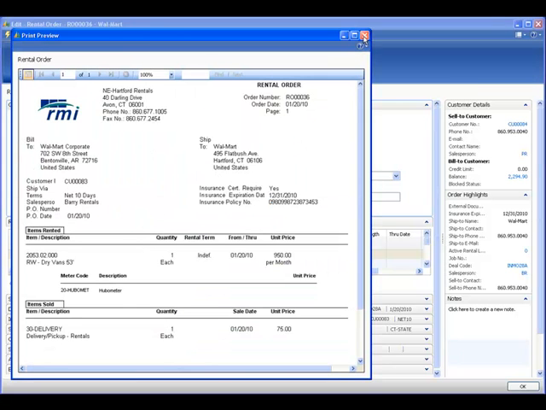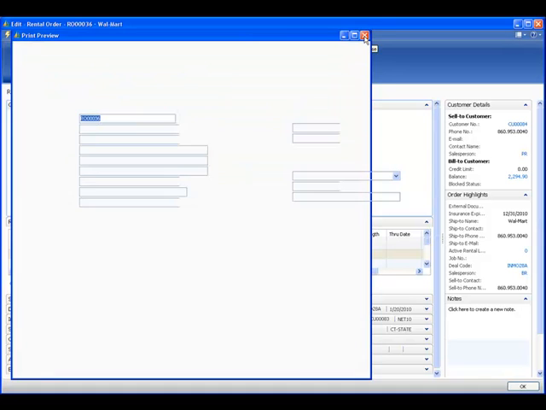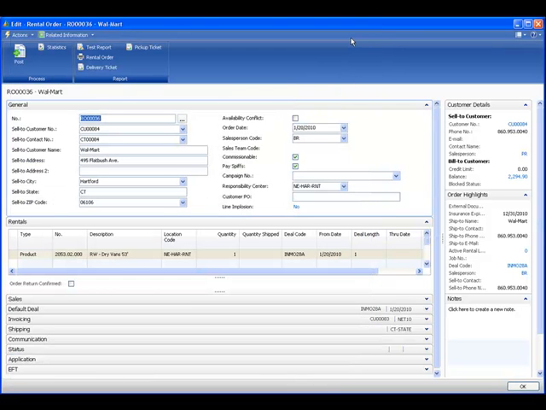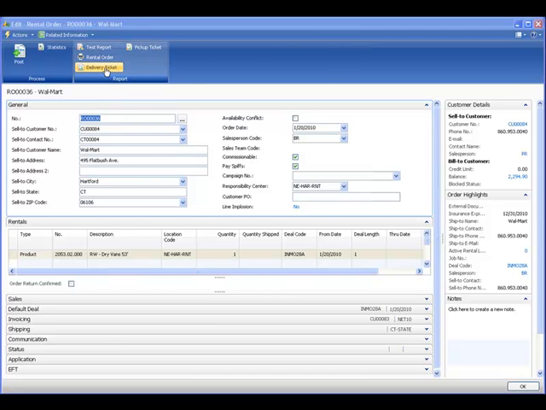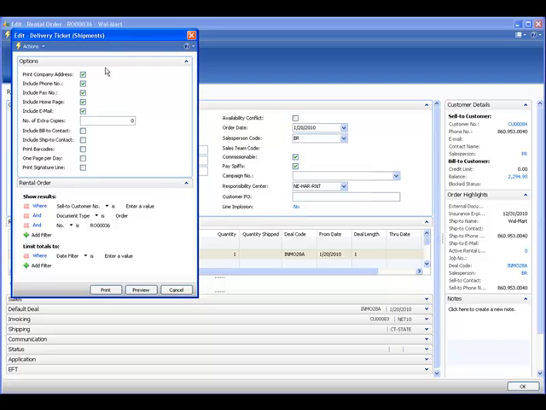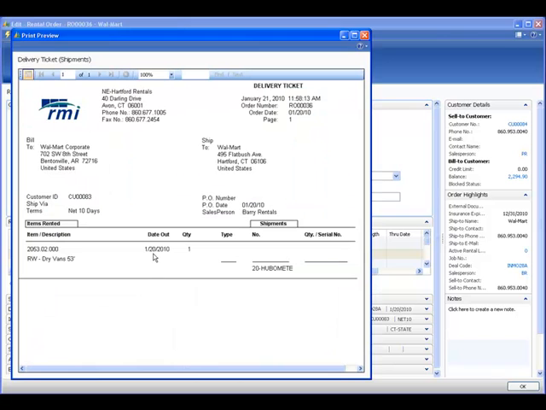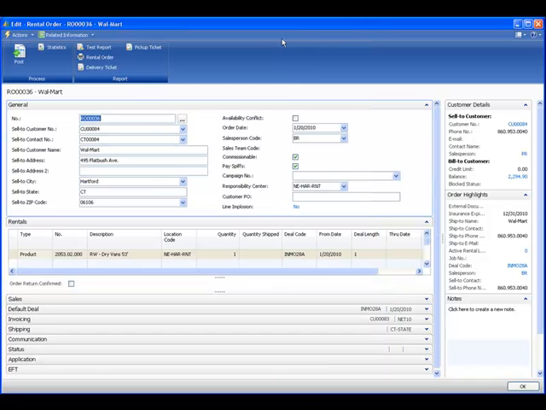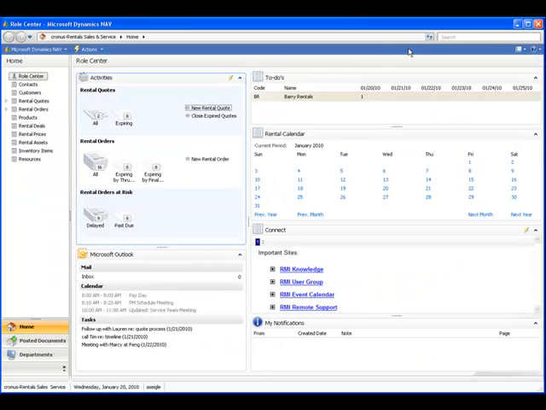Lastly, Lynn notifies the dispatcher of the new rental by printing the delivery document, or she could simply send a notification from this document to the dispatcher. At this point, Lynn has completed the necessary steps for creating a quote, converting it to an order, generating the contract, and notifying the dispatcher. She can now take another call from a prospect or customer or begin making her follow-up calls.